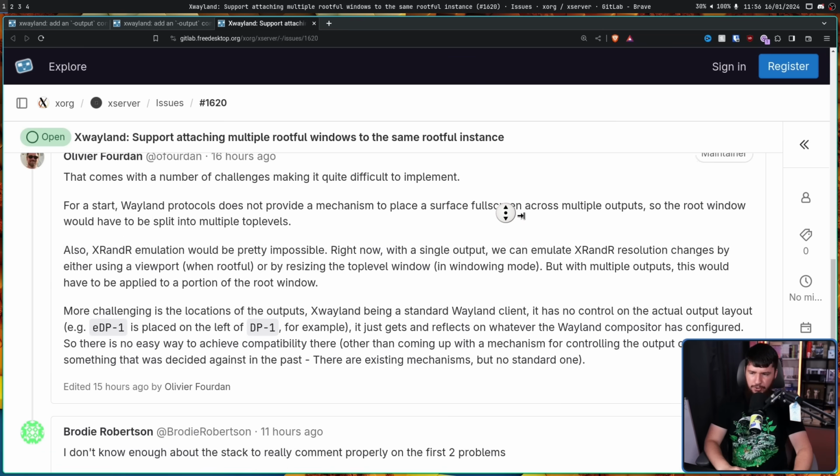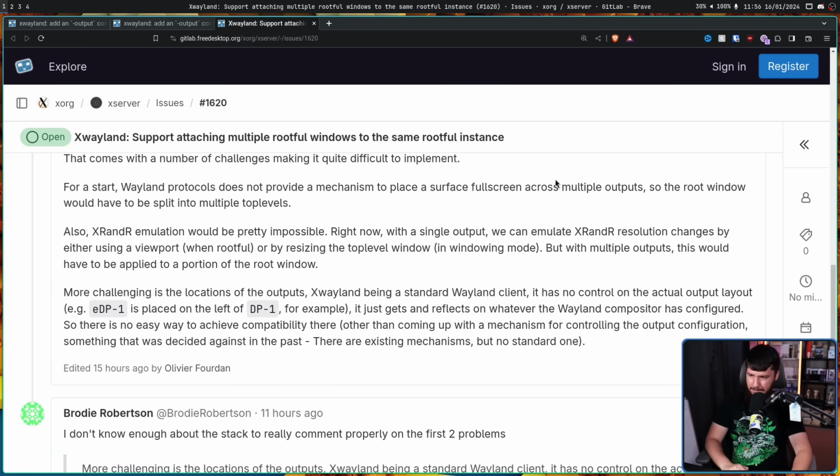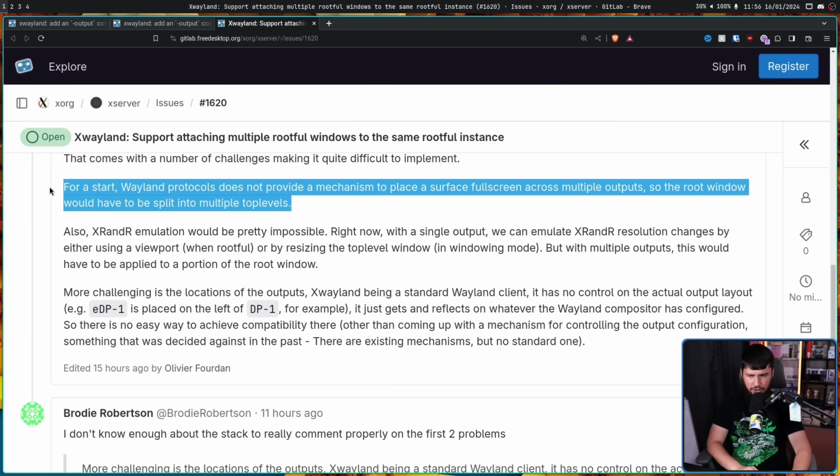This comes with a number of challenges, making it quite difficult to implement. For a start, Wayland Protocols does not provide a mechanism to place a surface full screen across multiple outputs, so the root window would have to be split into multiple top levels. So the way that I understand it is he's saying you couldn't have one mega window go across every single output. Instead of that, you would need to have individual windows for each of your separate displays, which is how I assumed it would have worked in the first place, but there might be some technical challenges in actually doing that.